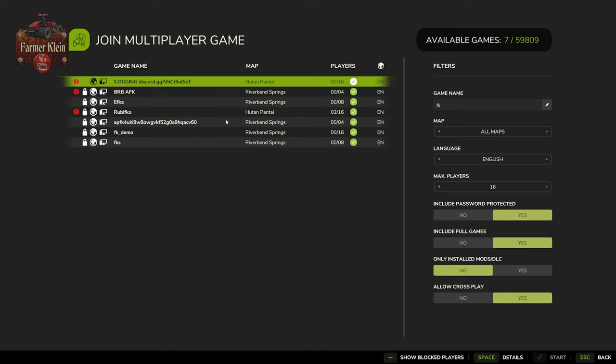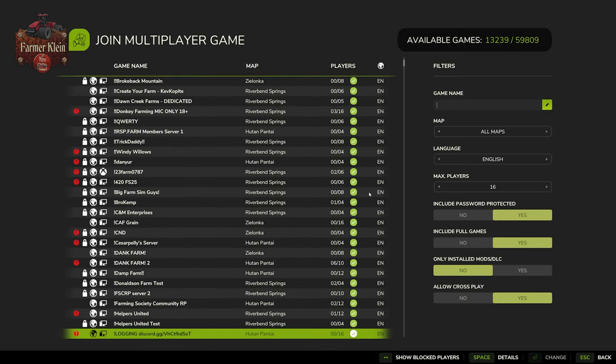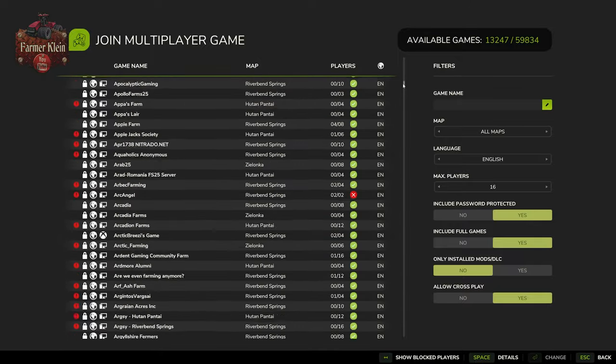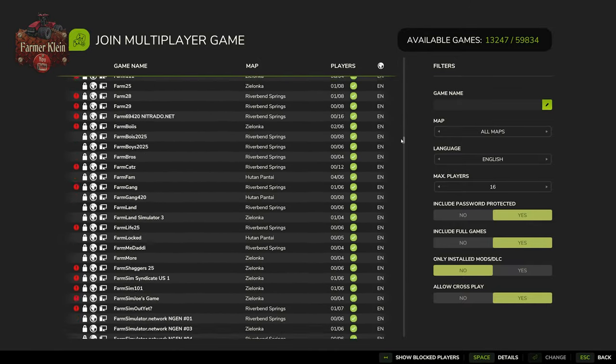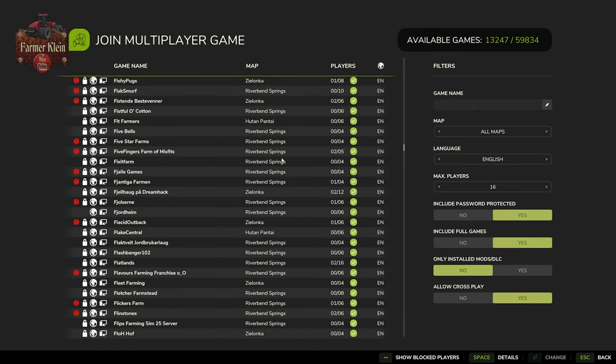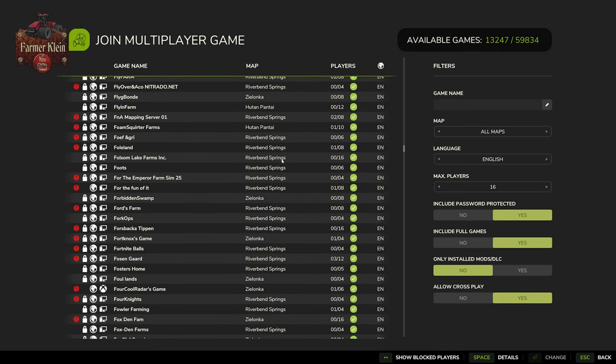On the left, we have a listing of all the servers. On the right, we have a listing of search parameters. So we can see we're showing 13,239 of 59,809 possible online games. So trying to find a list, let's try to find our server on this list. Well, it might be a little problematic, right? I wish there was an easy way to limit our search. Well, thankfully there is, and this search works a whole lot better than a Giants Online Mod Hub search.